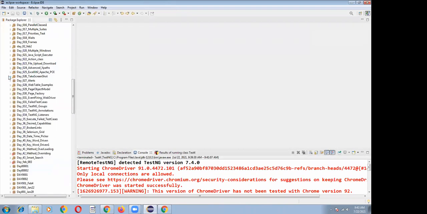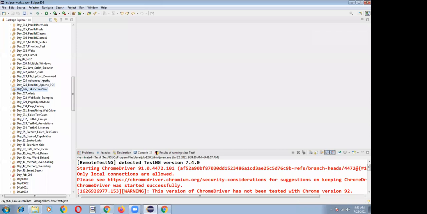So now let's go to the next point. We completed take screenshot, and I want to continue with Excel util, Apache POI. We have almost 7 to 8 programs. This topic will take a 2-day session.